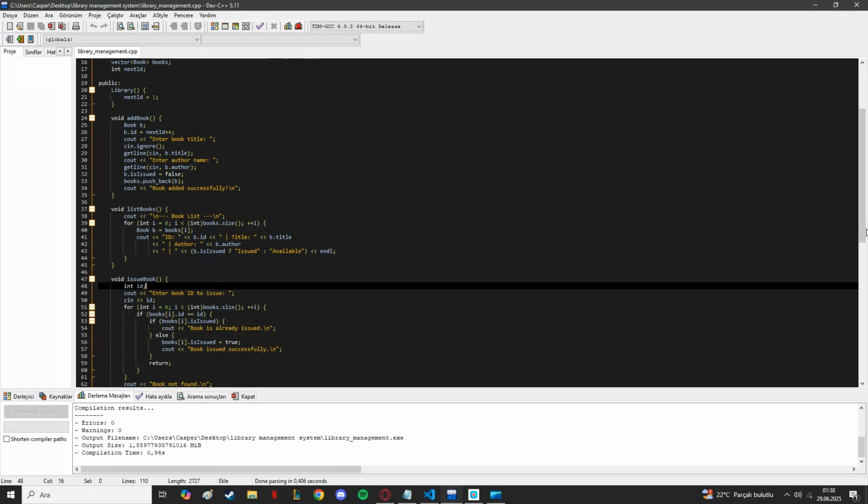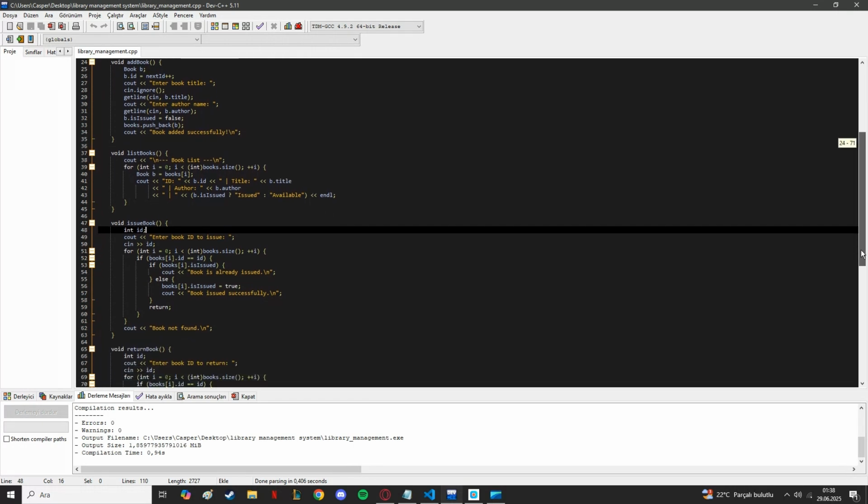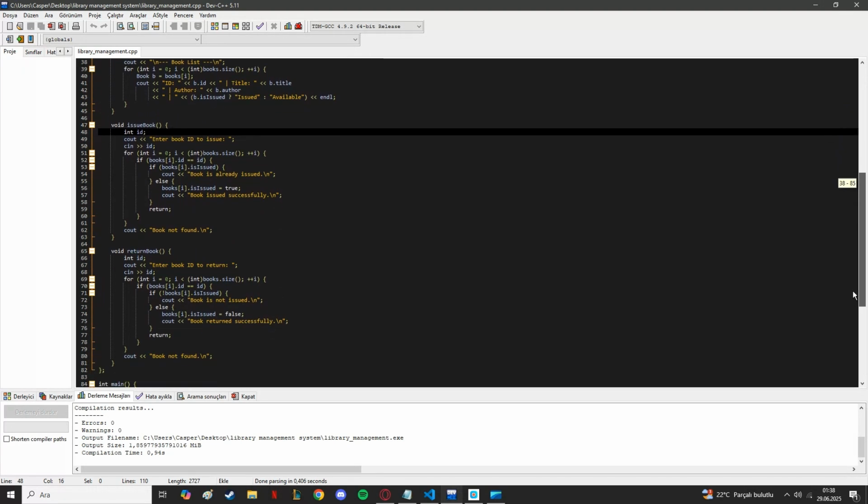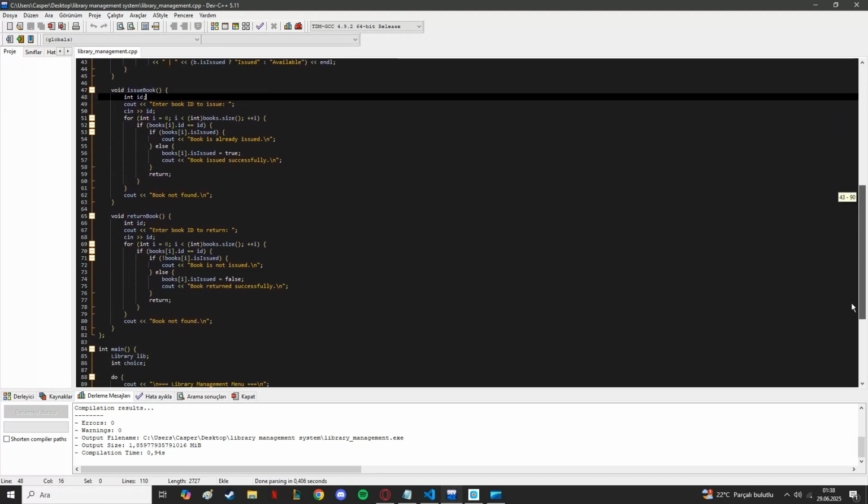Last one is return book. This function allows the user to return an issued book by entering its ID. It updates the book status back to available.